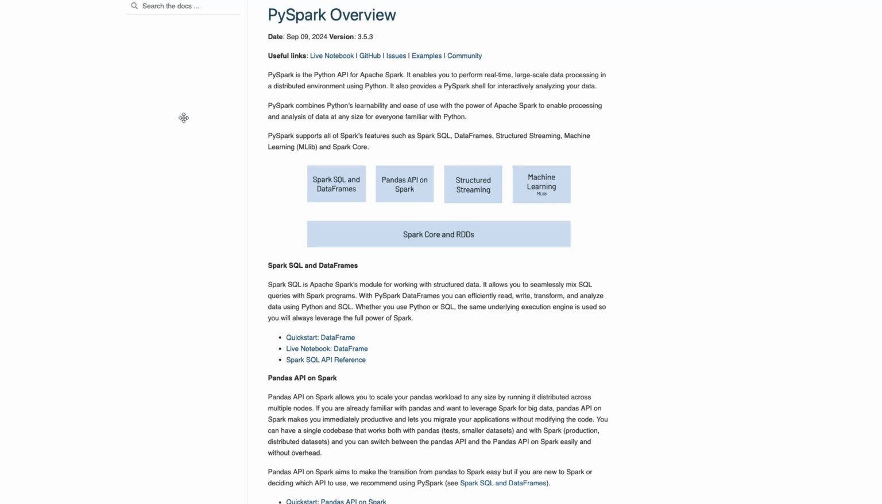What exactly is PySpark? PySpark is the Python API for Apache Spark. It enables you to perform real-time, large-scale data processing in a distributed environment using Python. It also provides a PySpark shell for interactively analyzing your data. Okay, long story short, we have this architecture here.